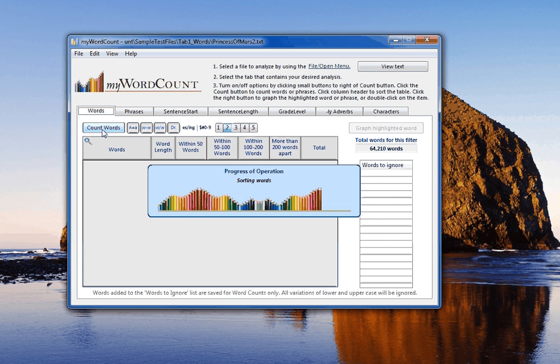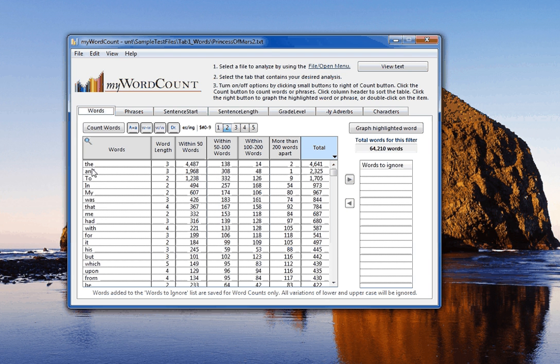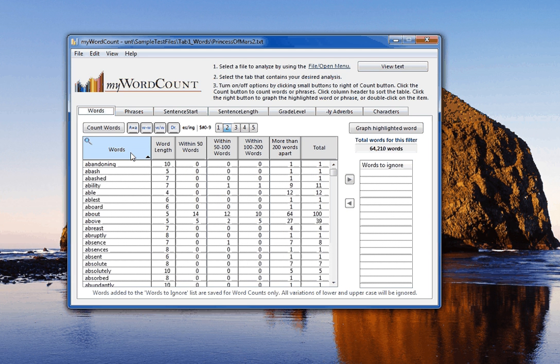in the table. The table shows that the word the was found 4,641 times. The table also breaks down the numbers into columns of how close they are found to each other. This first column indicates that there were 4,487 times that the word was found within 50 words of another occurrence of the same word. This table is sortable by clicking on any of the column headers.